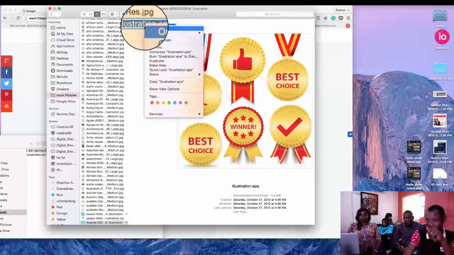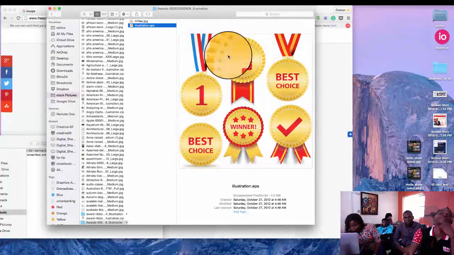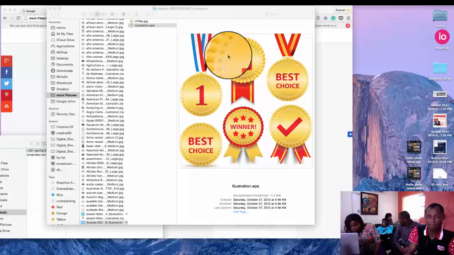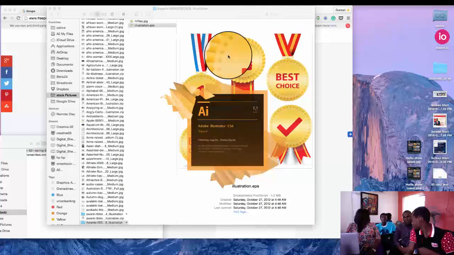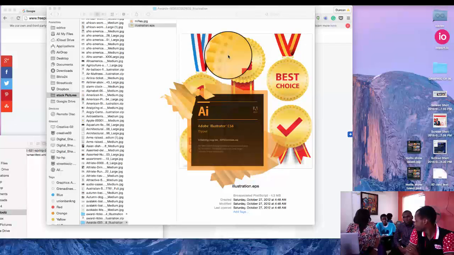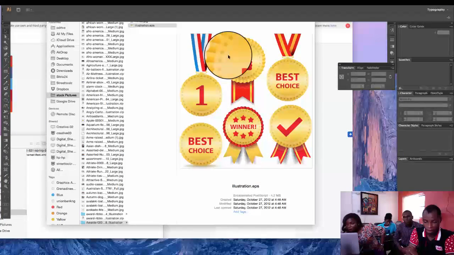Two options. You can drag it into Photoshop directly. It becomes a smart object in Photoshop. When you double click on it, it opens with AI. So we'll do the two methods. Let's open with AI directly. You right click, open with, go to AI. So this is the AI environment.